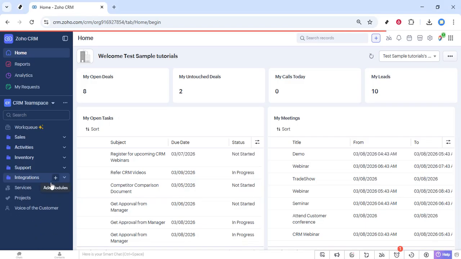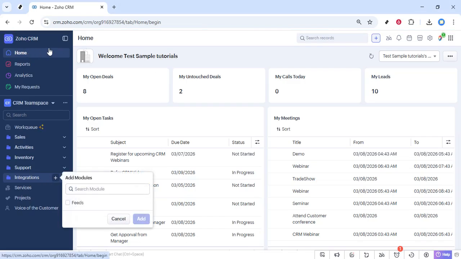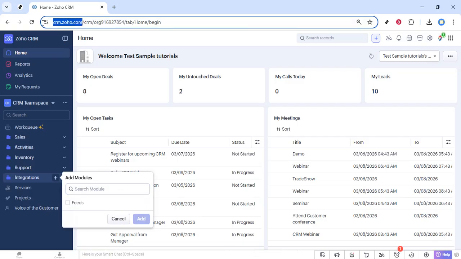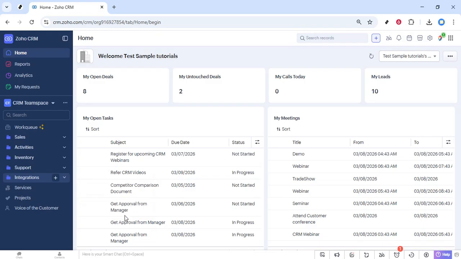To get started, make sure you're logged in to your Zoho CRM account in a web browser. Once you're signed in, go to crm.zoho.com. This is the main dashboard where you manage your leads, contacts, and deals, and it's also where we'll set up the integration.